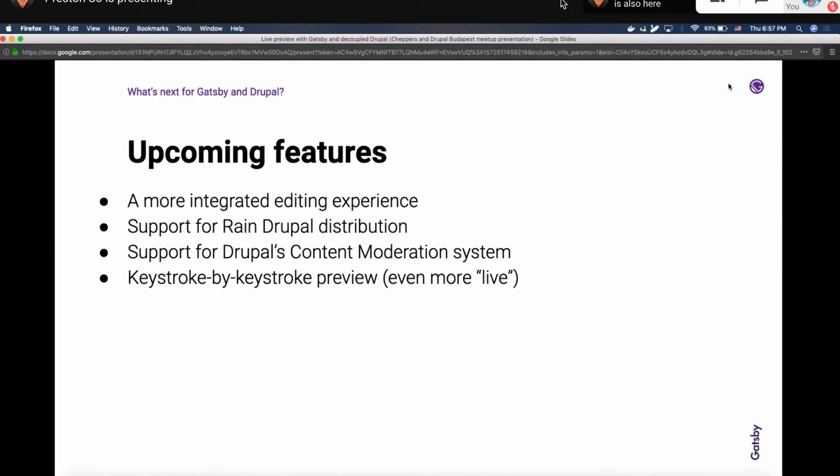That's coming. So the first thing is that a lot of us in the Gatsby Drupal working group, which is a group of folks across Gatsby and Drupal, have started to work on several projects. The first is what's called the Rain Drupal distribution, which is really focused on using Gatsby with Drupal. Also, we're working on support for content moderation, which is a very important piece of this whole puzzle, and also an even more real-time preview with a keystroke by keystroke preview.